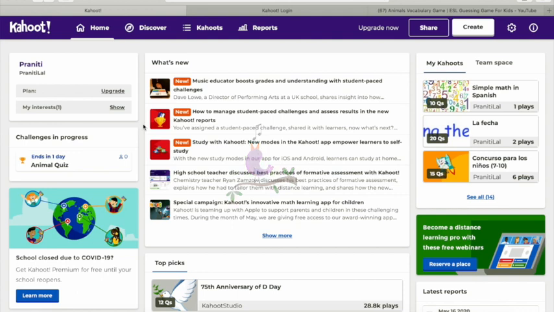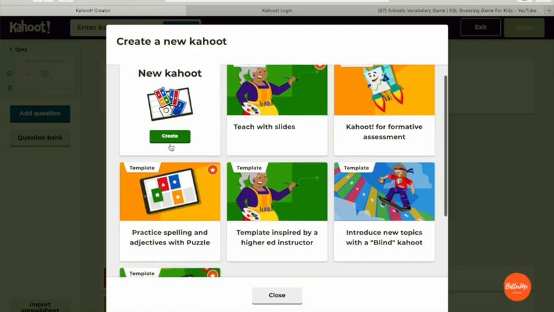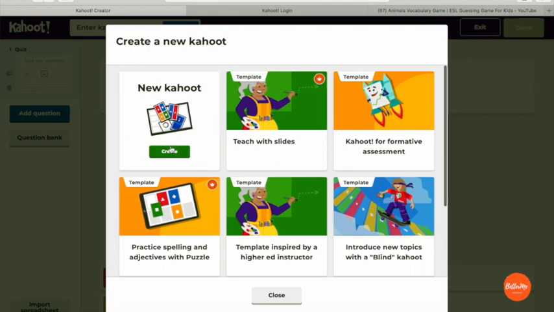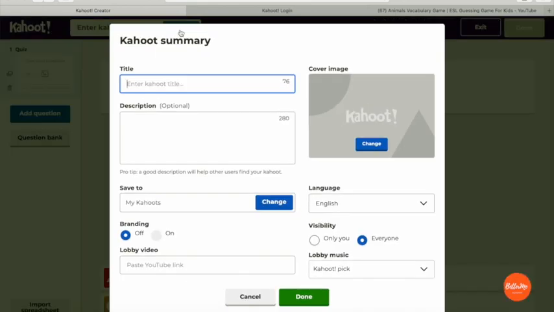To create, once you're at the home screen, tap here, create in this navigation bar at the top right of your screen. To create, you also have some templates that you can use that will guide you how to create your quiz. Let's try creating one from the scratch. So at the top navigation bar, when you click on the settings, you can give a summary to your Kahoot quiz.